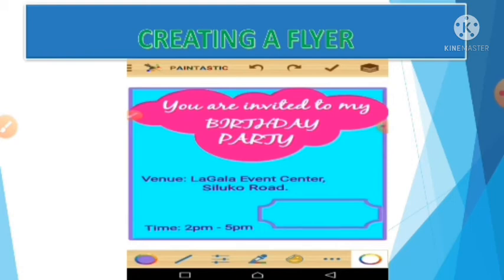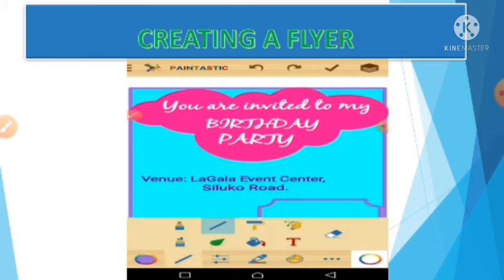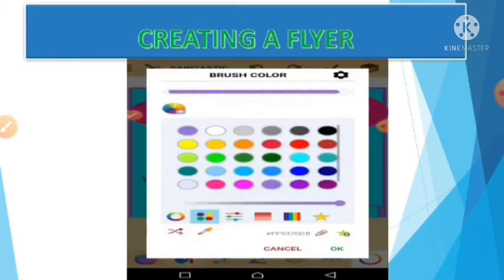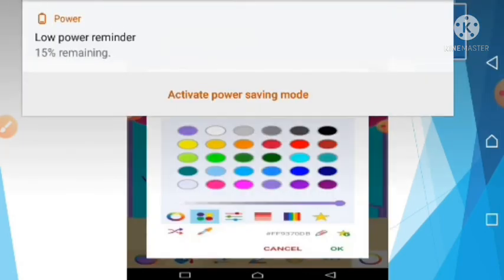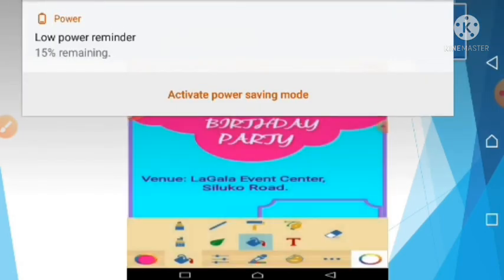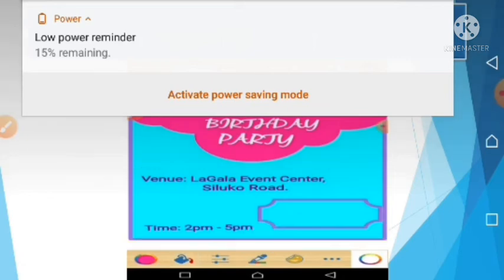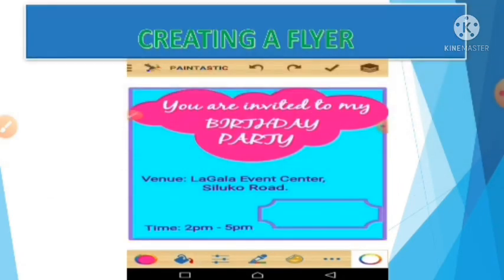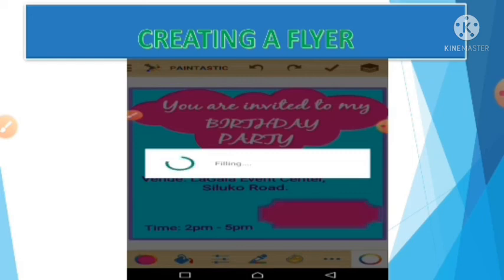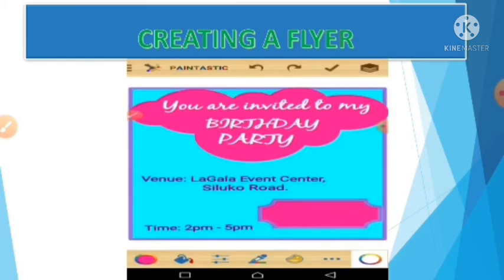Now I want to color this shape, so I want to give it another color. By clicking on my shape tool and on my brush color palette to change the color. This time I want to use pink color again. Then I tap at the center of this hexagon to fill it up. Wow, can you see that now?